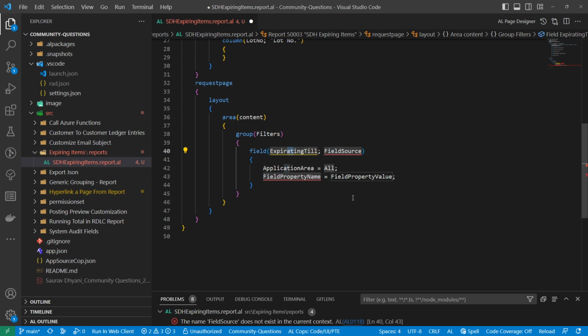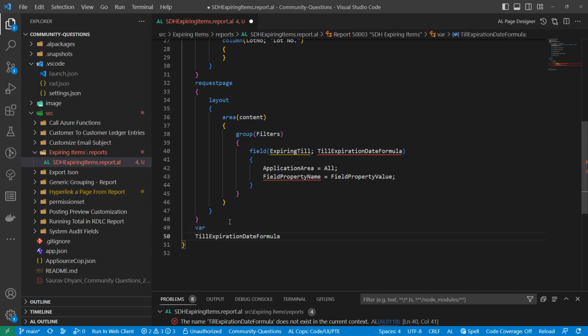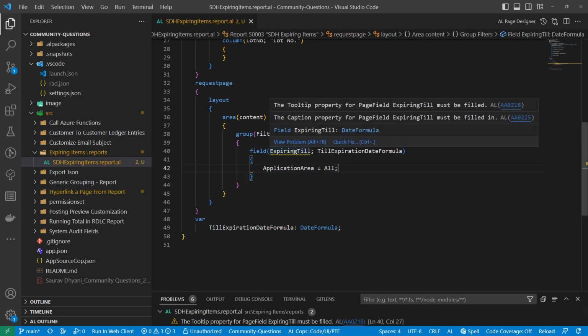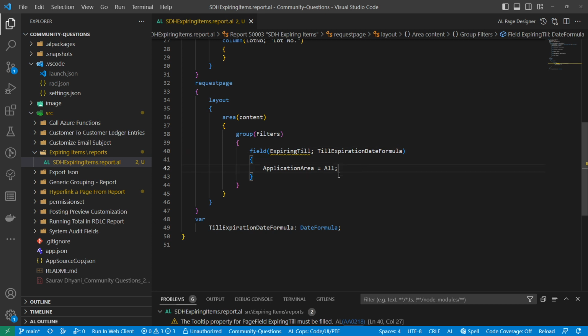Expiring till, and we'll use a date formula for till expiration date formula. The user will be able to say number of days, number of weeks, number of months, and then we utilize that info to calculate the expiration date. Let's define that formula, and the application area where it is all. I guess that's sufficient at this point. And we need to have a tooltip. So let's do that.